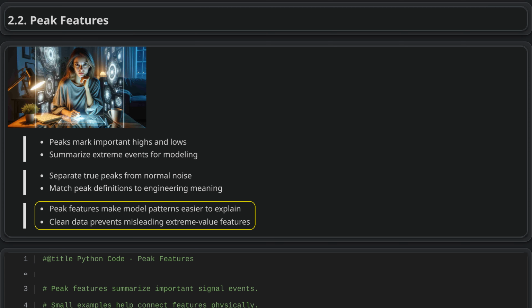Peak features turn raw time series signals into clearer inputs for machine learning by summarizing important events through measures such as height, count, and duration. These features can make model predictions easier to understand, especially when detecting risks like pressure spikes in machinery. To be reliable, peak extraction should be paired with data cleaning and domain knowledge, since extreme values may come from sensor errors or irrelevant disturbances.